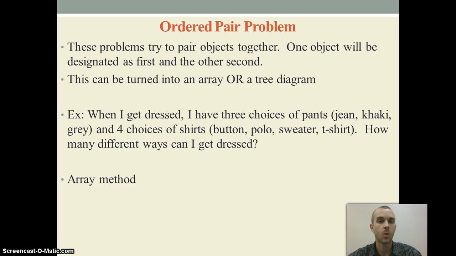I can also do ordered pair problems. In this one, I'm going to be pairing objects together where one object will typically be designated as the first one and the other object will be designated as the second. Often I can use an array or I could use a tree diagram to help me out. Say I want to get dressed and I've got 3 pant options: jean color, khaki color, and gray color. And then I have 4 types of shirts: button, polo, sweater, and t-shirt. How many different ways can I get dressed?